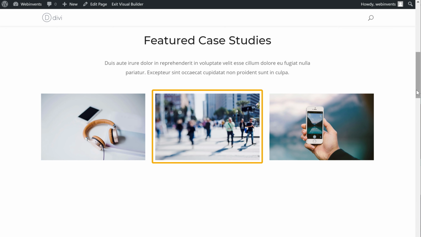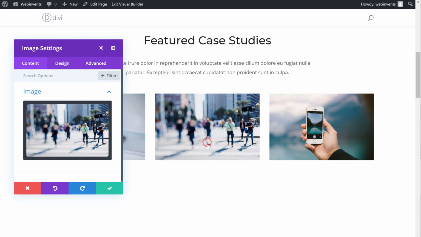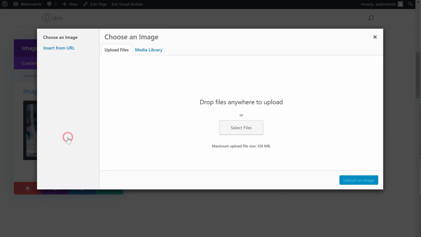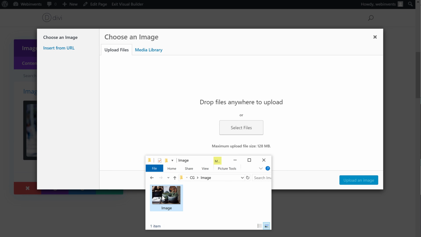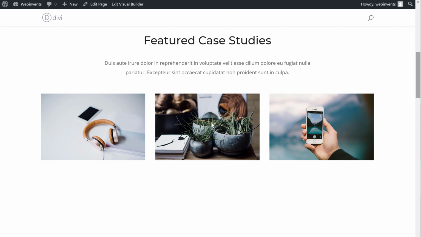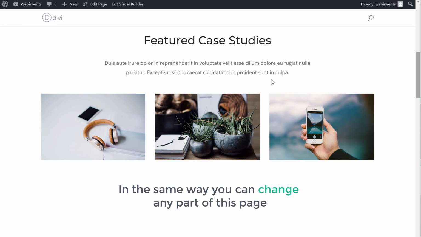Now, if you want to change this image, just double click it. Select the image here. Now just drag and drop an image from your computer. And the image will be changed. So that's how easy it is. Now, in the same way, you can change any part of this page.